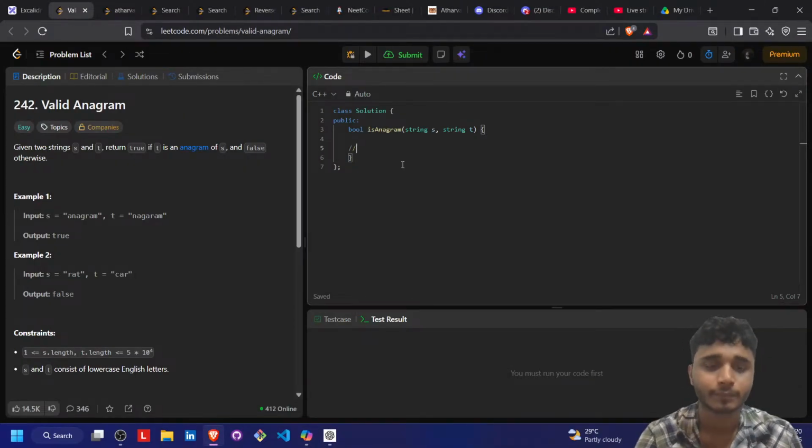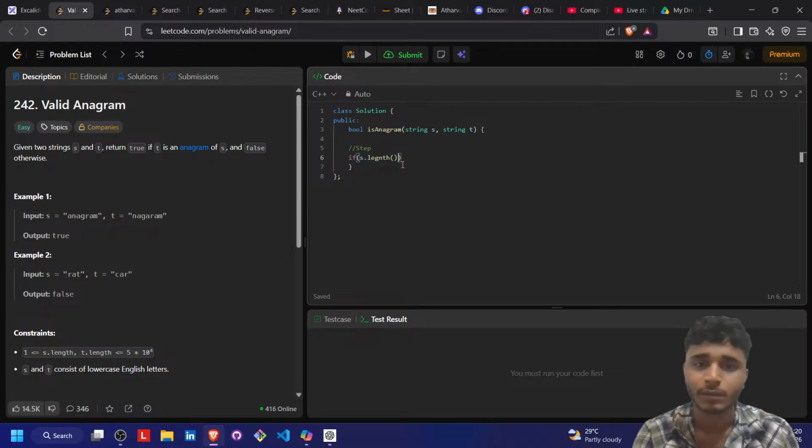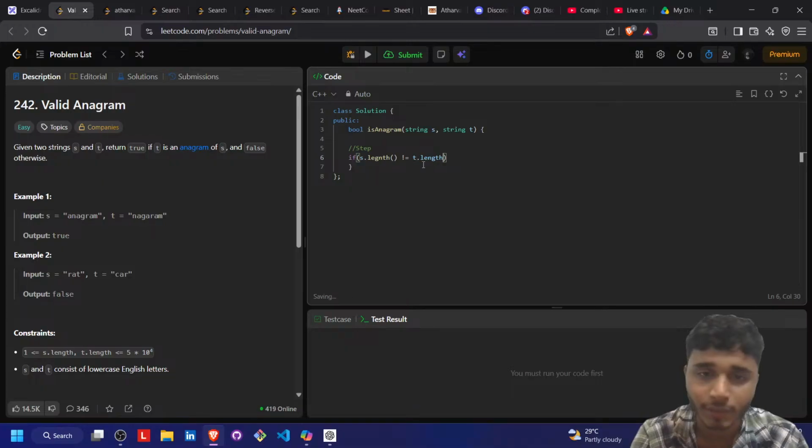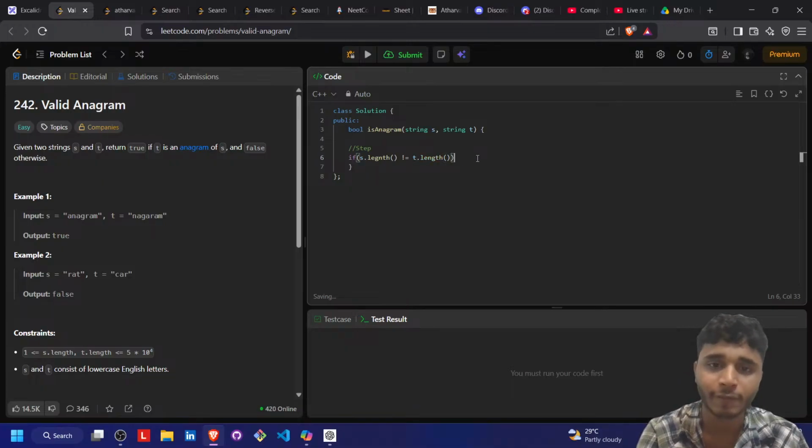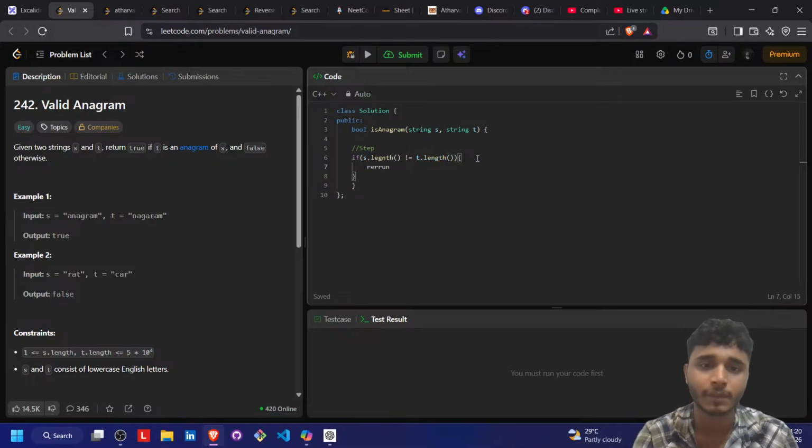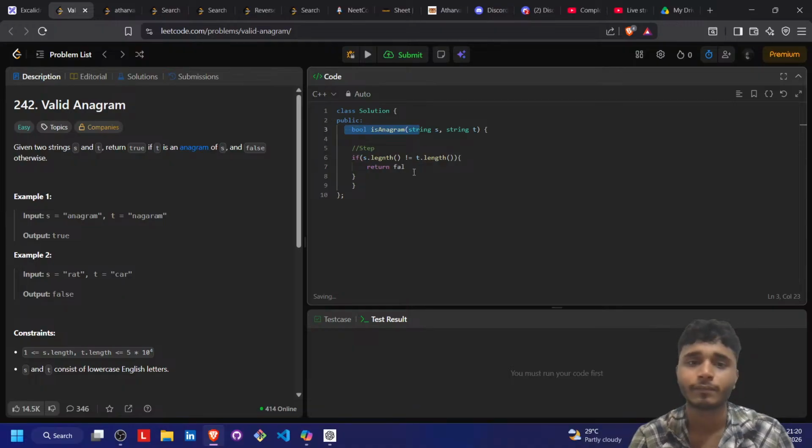So in step one, we are checking if s.length is not equal to t.length, and you can see that there are so many new functions that we are using in strings. The number of characters present in the T string, right? If this gives true, we will return false immediately, because this is not a valid anagram. And this is a boolean type function.